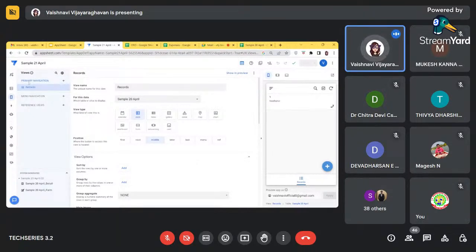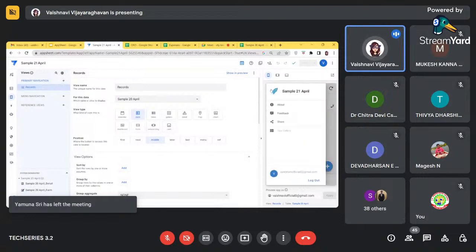Now, this again is going to contain three things. The first, primary navigation, is nothing but this place over here, the taskbar at the very bottom of the screen. And this is called menu navigation. These are the things that it's going to contain.